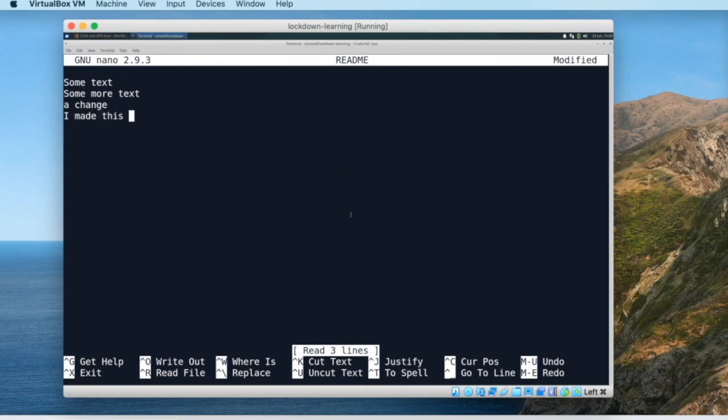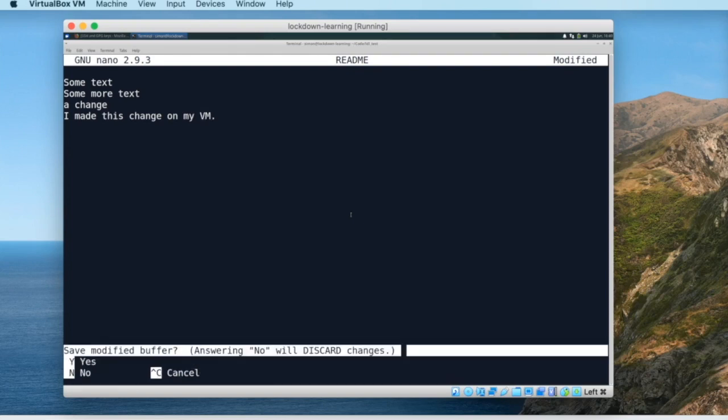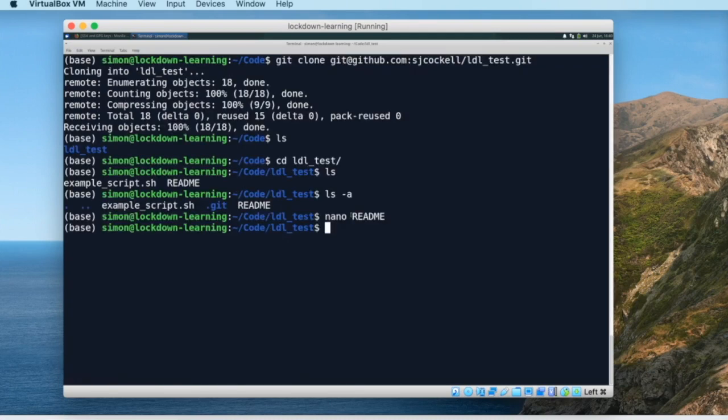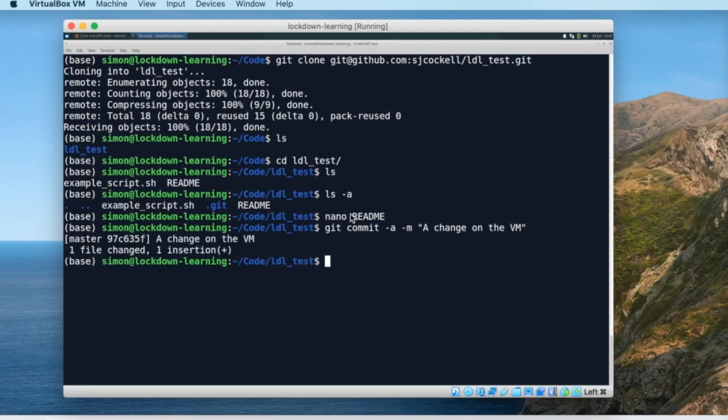I made this change on my VM. Okay, save it. We don't need to add it because we can do git commit. It's not a new file, so it's already tracked. We just need to stage the change, which we can do in commit with -a, and then we give our commit message: a change on the VM. Okay, so that's our commit message. So let's commit that change.